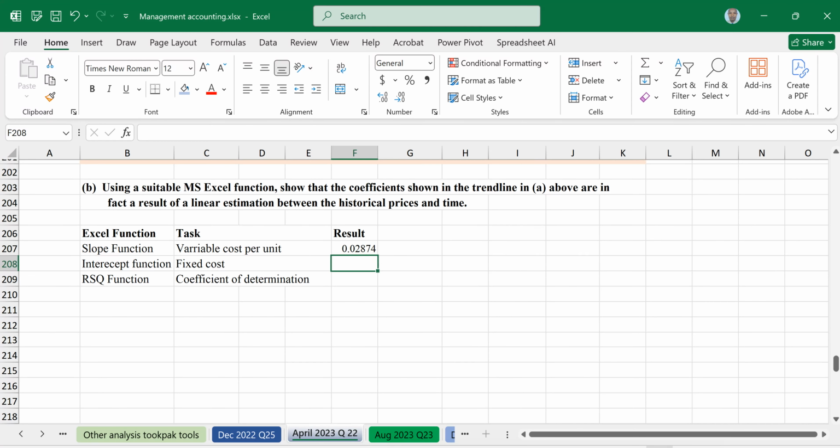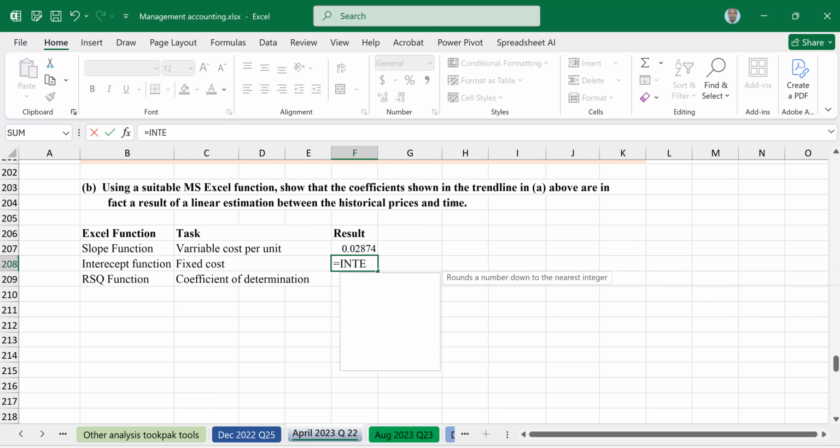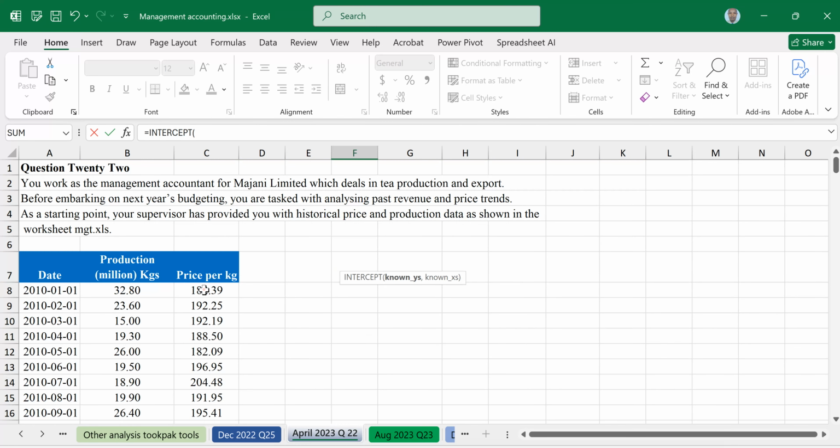Now to get the fixed cost, you use the intercept. So equal sign, intercept. Double click on the intercept. Scroll up. Click on 182.39, the price per kg, known Y.